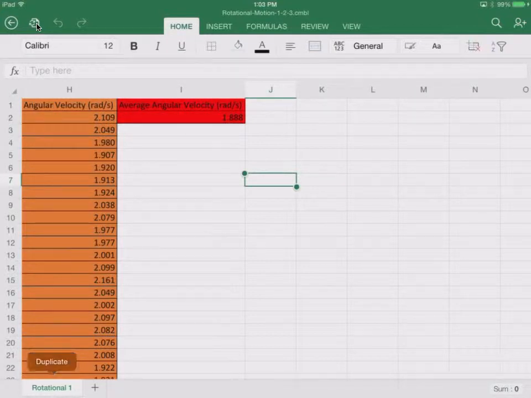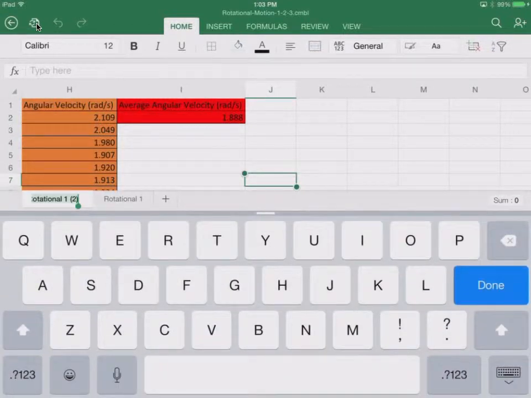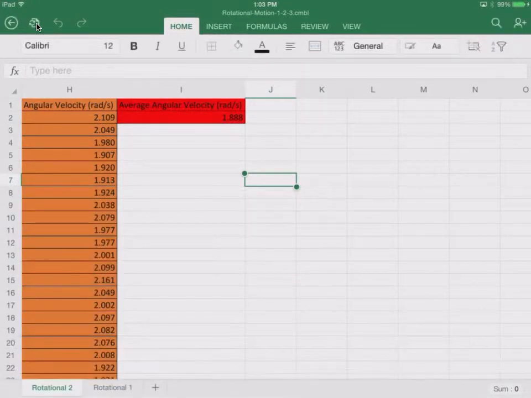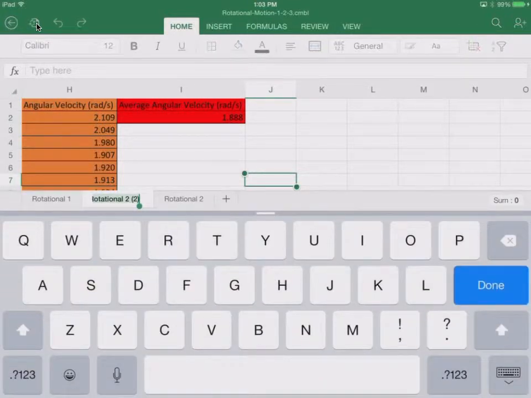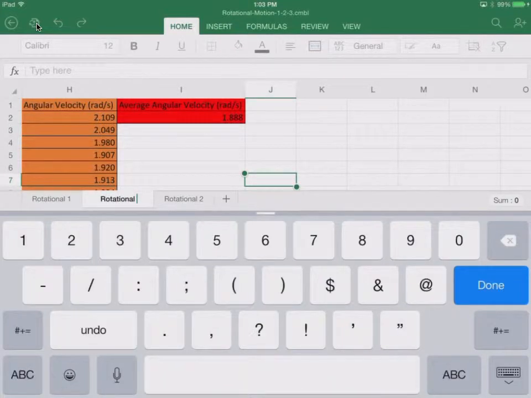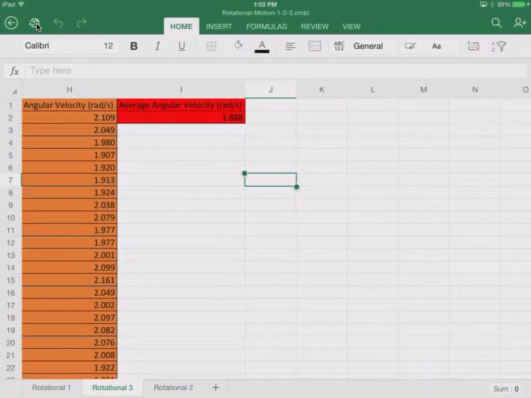Let me duplicate the calculations that we've already performed, and let me give this a different name. I'll move this over, and then I'll do the same thing. I'll duplicate it again and give it another name. I'll just call this rotation 3. All right, so this should save us some time. If it doesn't, that's okay.